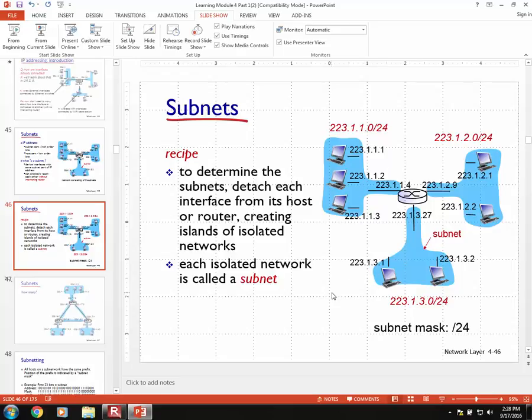So we have these hosts, and this is the subnet. This is the 223.1.1 network. Any hosts that have 223.1.1, in this case we have 1 through 4. So we have these 3 hosts and the router port. This is one particular subnet. These hosts can communicate to each other without having to go through the router.